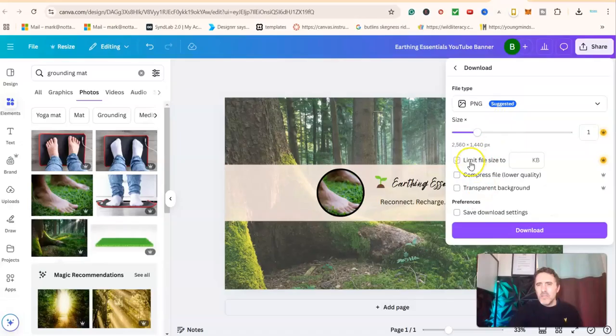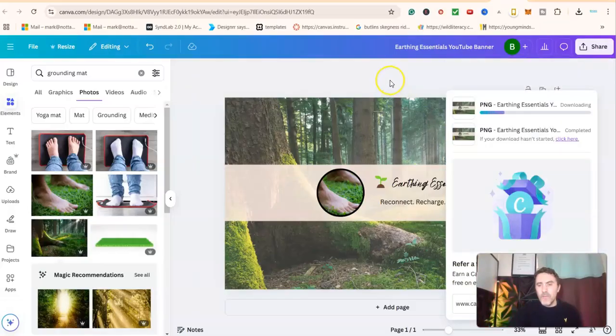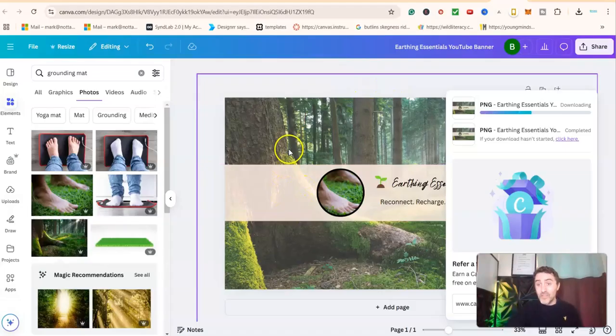Size. Oh, limit size to... So I'm going to limit it to... I'll tell you what I'm going to do. I'm just going to go with that one. Compress file, so it's a lower quality, and download it again. And if it didn't work that time, I'd just take a screenshot of it.